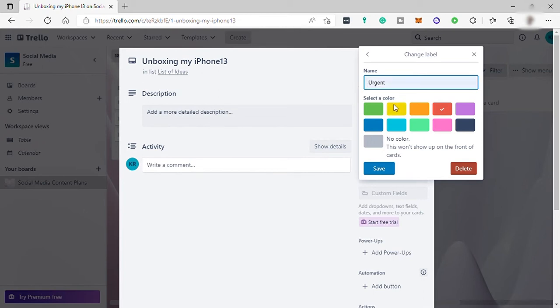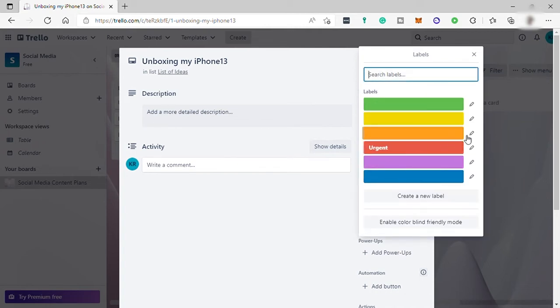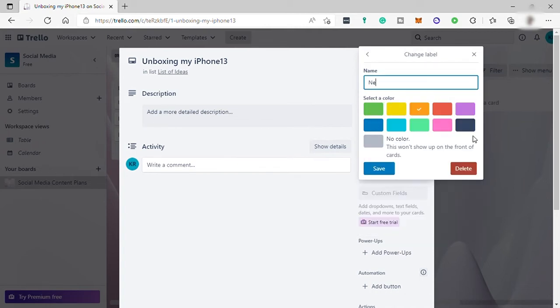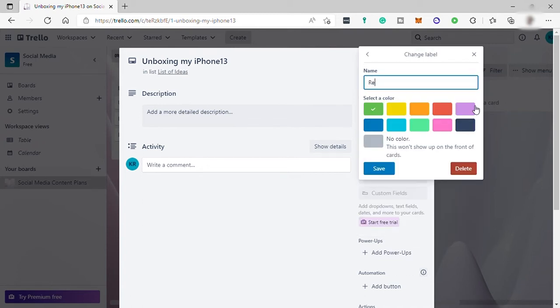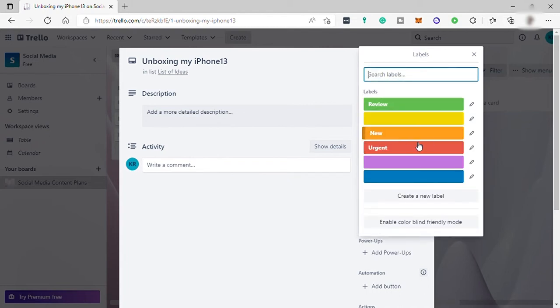For example, the red color, we can add the name as urgent, then save it. Then let's name the other also, this one as new. And also for this one, let's name it as review. It's up to you. And let me label this as urgent.